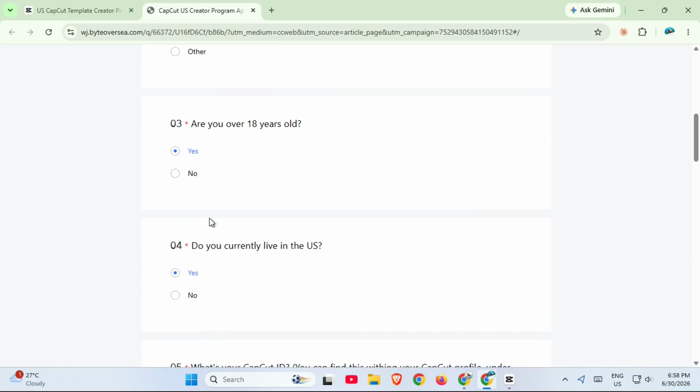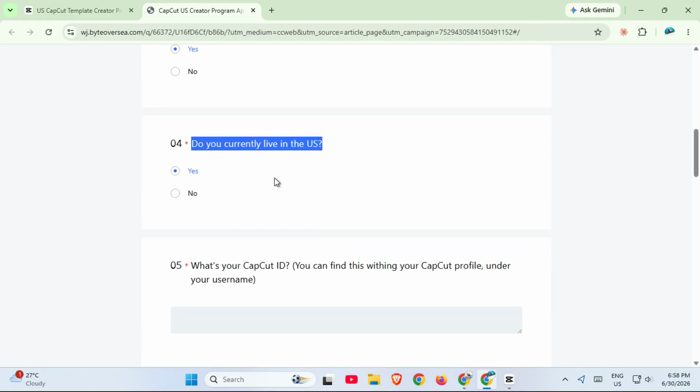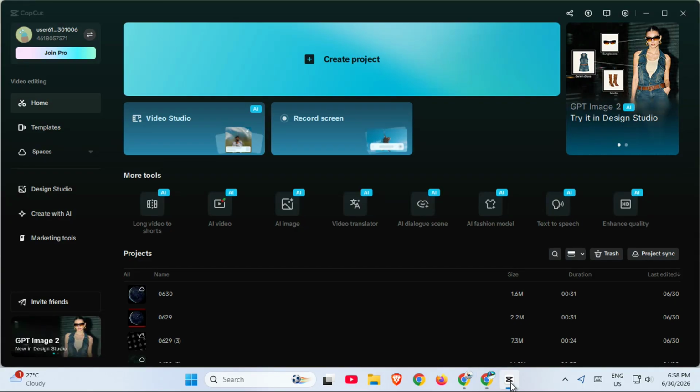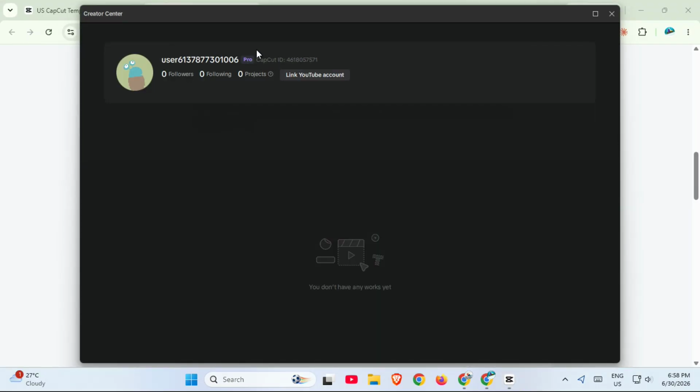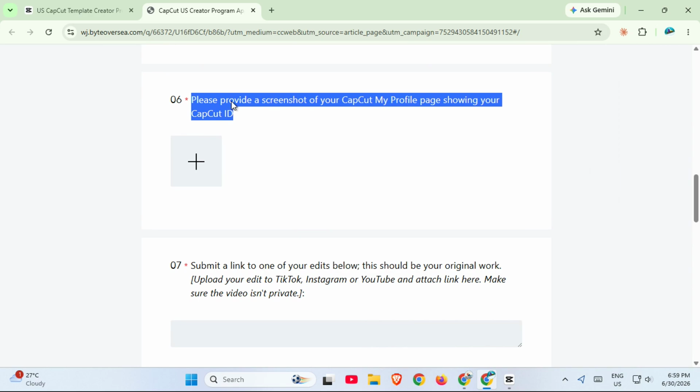Then you'll see a question asking whether you currently live in the US. Answer this carefully because this is an important part of the application and it helps determine whether you qualify for the US Creator Program. After that, you'll need to enter your CapCut ID. If you don't know where to find it, go into your CapCut profile and make sure you can see your CapCut My Profile page. CapCut will also ask you to upload a screenshot of that page showing your CapCut ID clearly. So before you submit anything, take a clean screenshot that includes your profile information and make sure the ID is visible and easy to read.